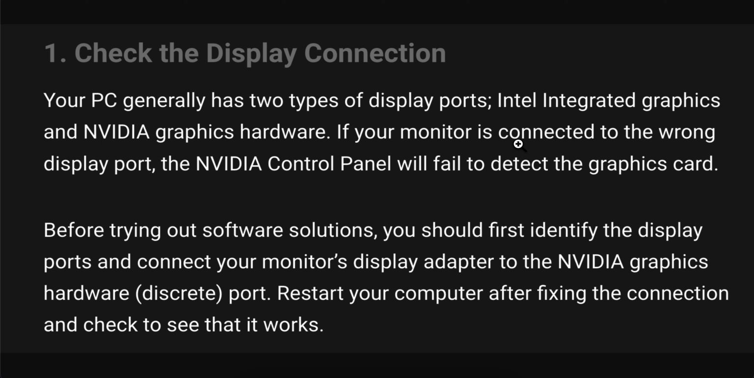How to fix Nvidia display settings are not available on Windows 11. So there are three methods to fix this. So the first one is to check the display connection.